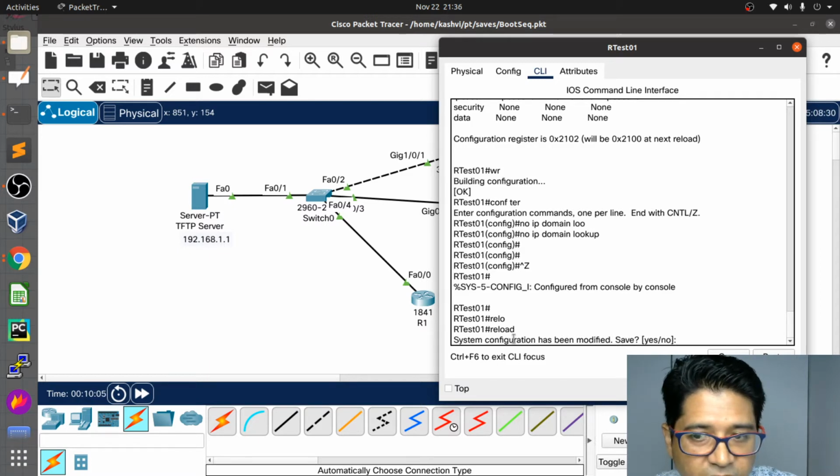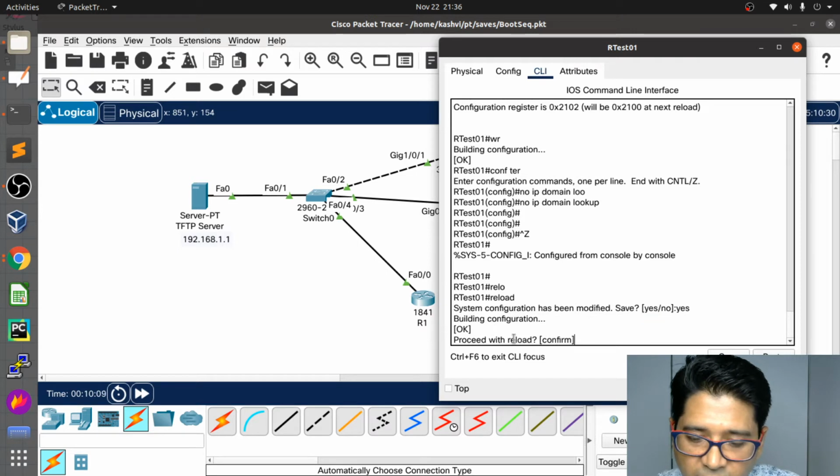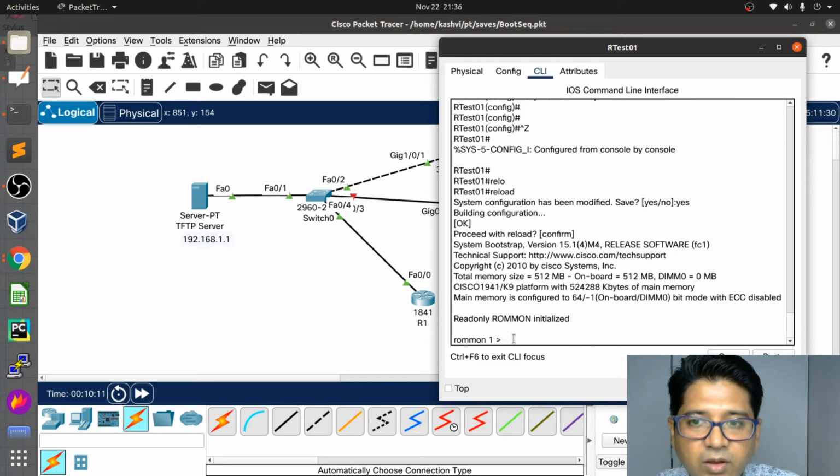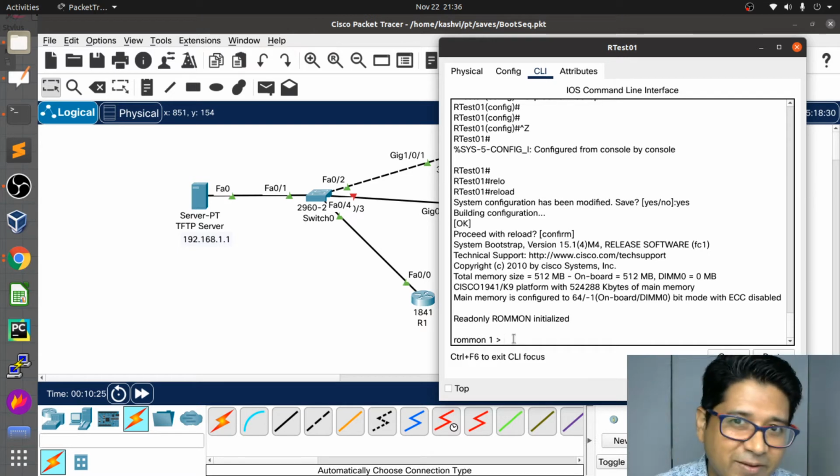You want to save? Yes. Always do save. Yes. Confirm? Yes. Now I have come into ROMmon mode. Can you see, Pavan? ROMmon 1. Yes. So here in real time you will not get there so quickly.